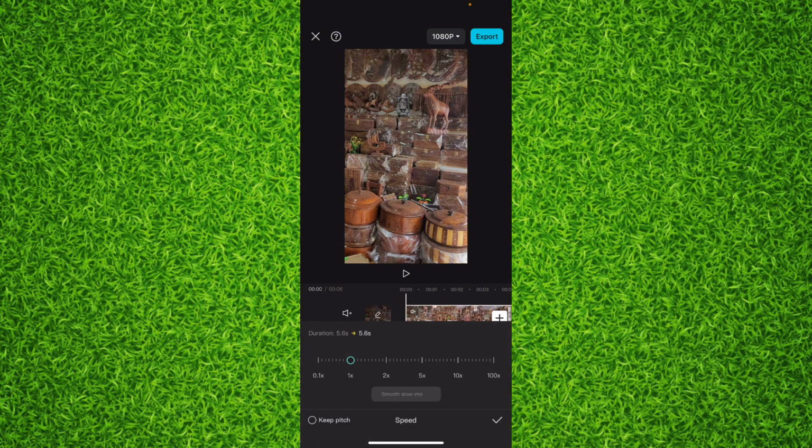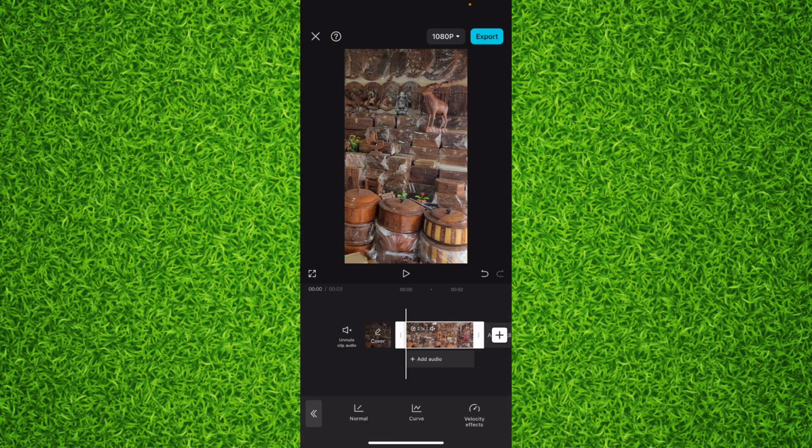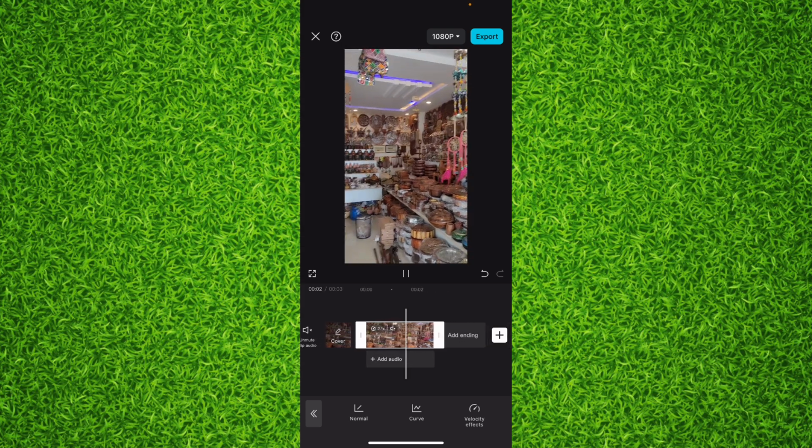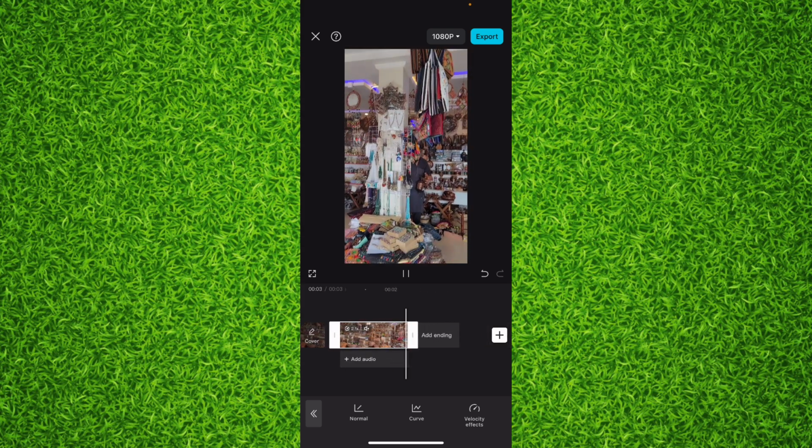Now from here, if you want to decrease the speed of this video, scroll back, and if you want to increase the speed, you can increase it from here. For example, at 2x, tap on the tick. Now the speed of this video has increased.